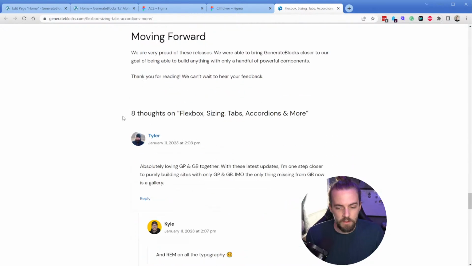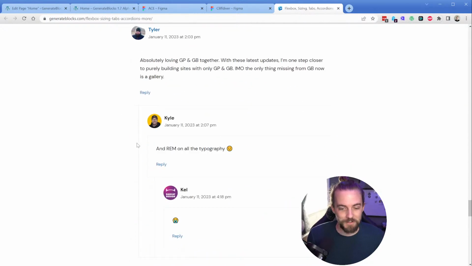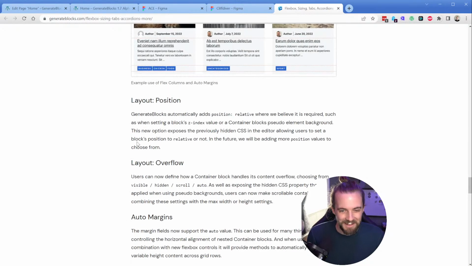That's about it. Hey, look, it's Kyle. Add rem on all typography. That's hilarious. Okay. Type in units. Yeah, that's awesome too. All right. So what I want to do is go ahead and just build a couple of things and play with this and see how everything looks, how it feels, how it functions.